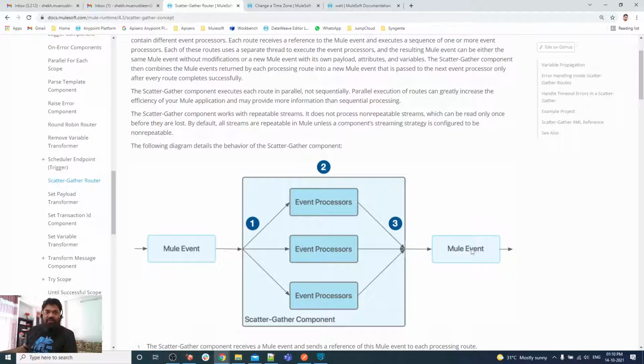So what is the requirement, why are we using a scatter gather? Suppose we want to do parallel processing, and in a single flow we need to call different web services. For example, here we want to call another web service, here we want to call another API, here we want to do some processing, and those three things we want to do in parallel. So basically it will save our time, and after executing all three routes, if there's no error, then we will merge all output into a single one.